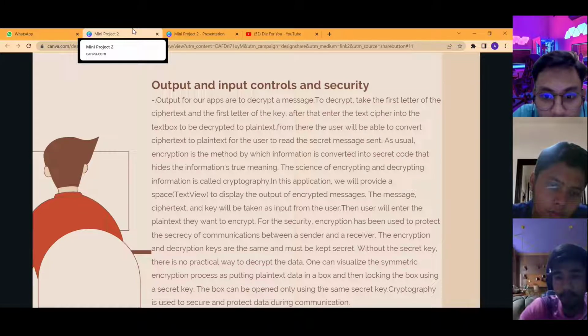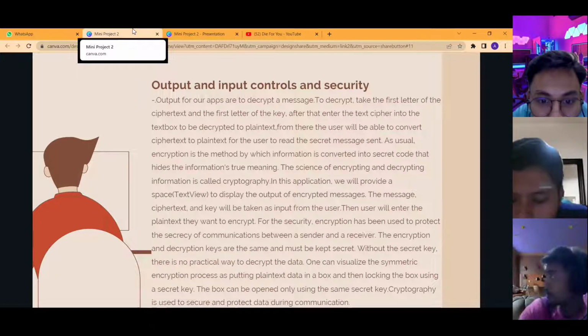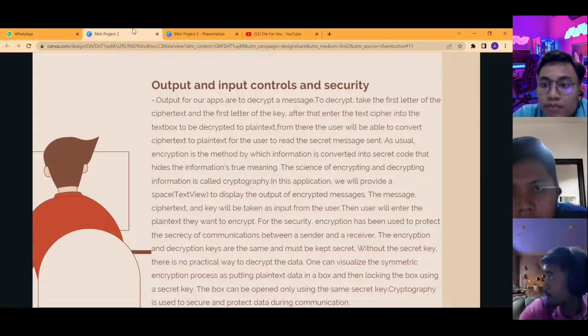One can visualize the symmetric encryption process as putting plain text data in a box and then locking the box using a secret key. The box can be opened only using the same secret key. Cryptography is used to secure and protect data during communication.